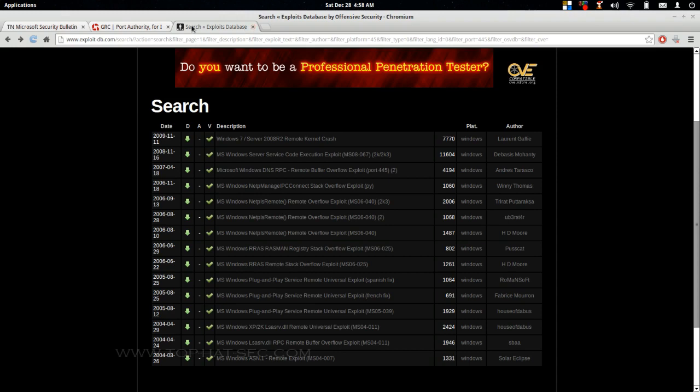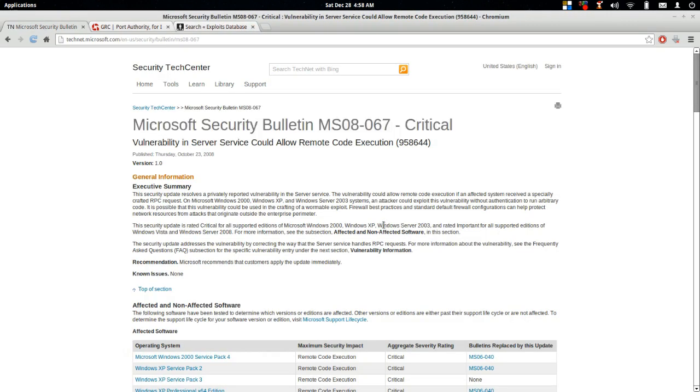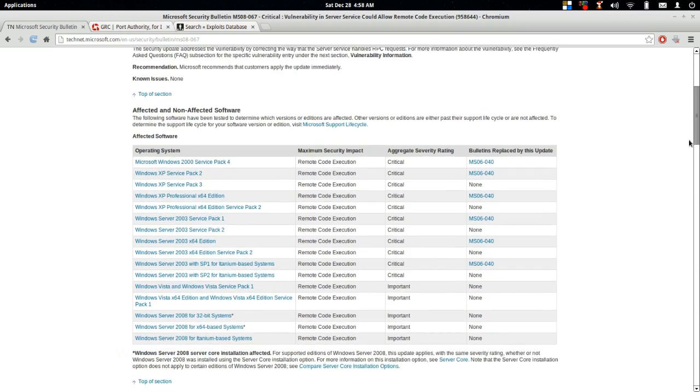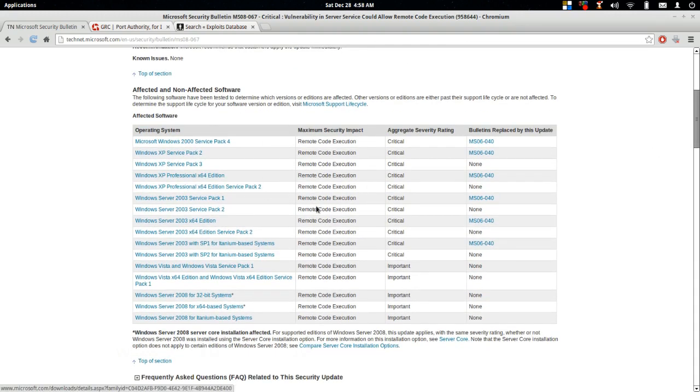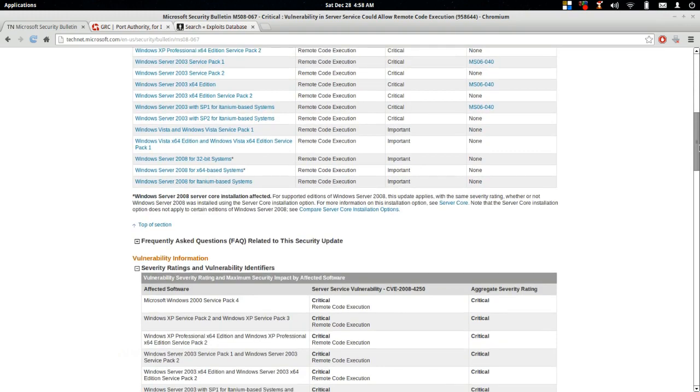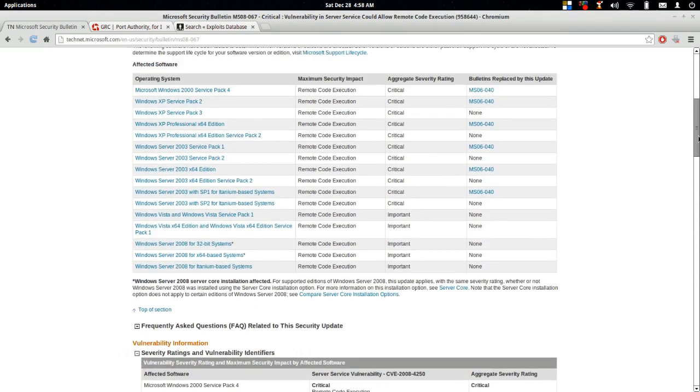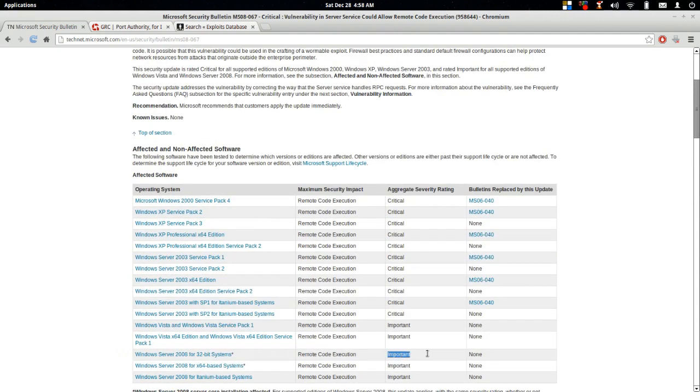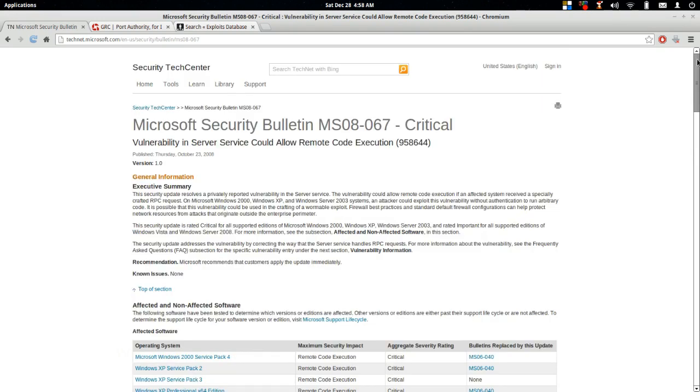So I'm going to go ahead and go to the security bulletin, if you want to find out more information about MS08-067. It basically says that the vulnerability allows remote code execution, and it gives you a little breakdown here of what's affected and everything like that. But it's got some stuff like Windows Server 2008, and I've never tested it. I don't even think it works on that. So Microsoft still says it's an important rating or whatever it is. But anyways, just wanted to show you that.